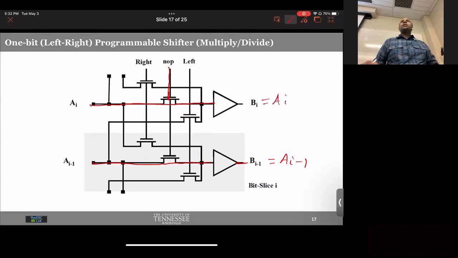So you see, did you shift anything? Did you do any operation? No. So that's why no operation. So you have a choice to not operate at all.